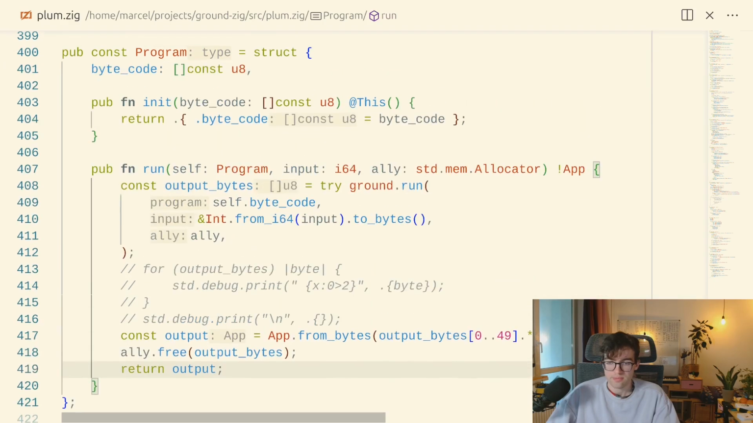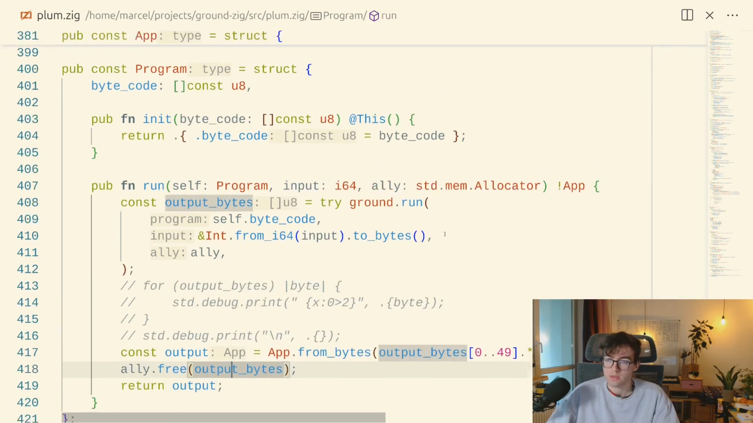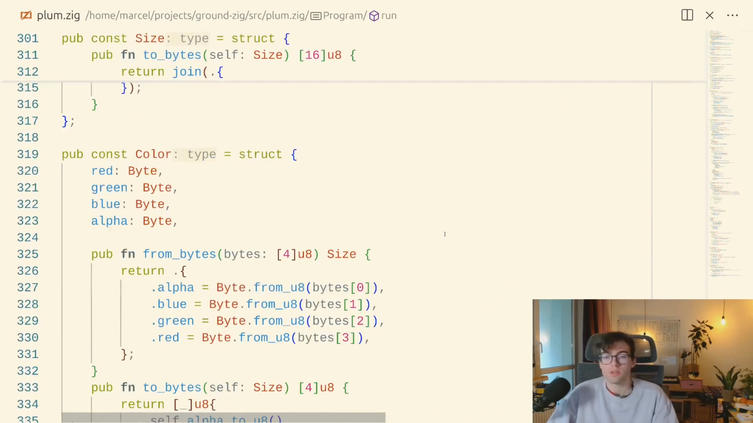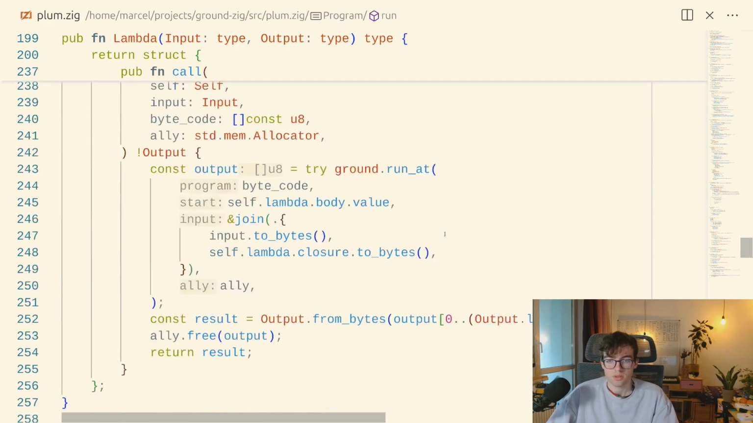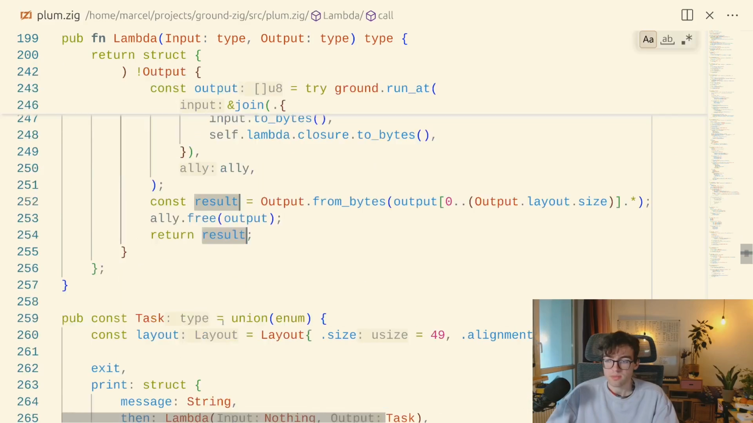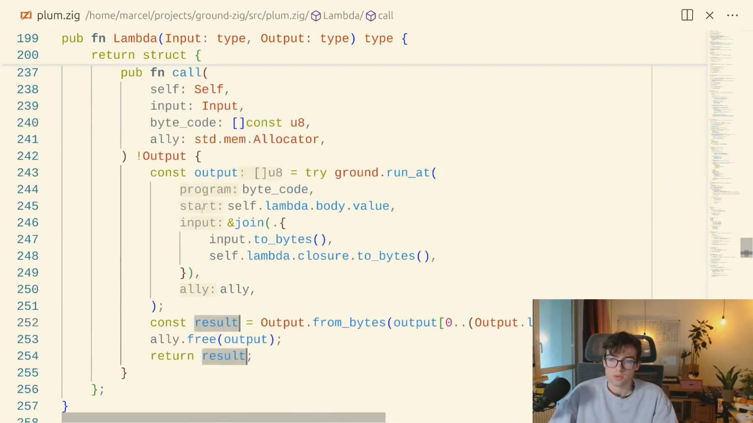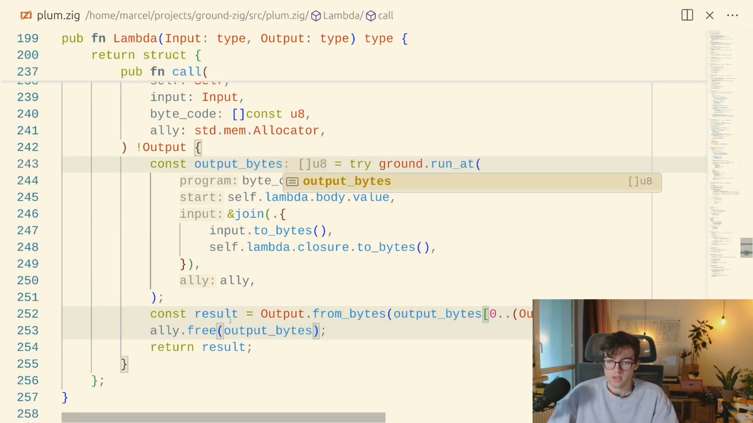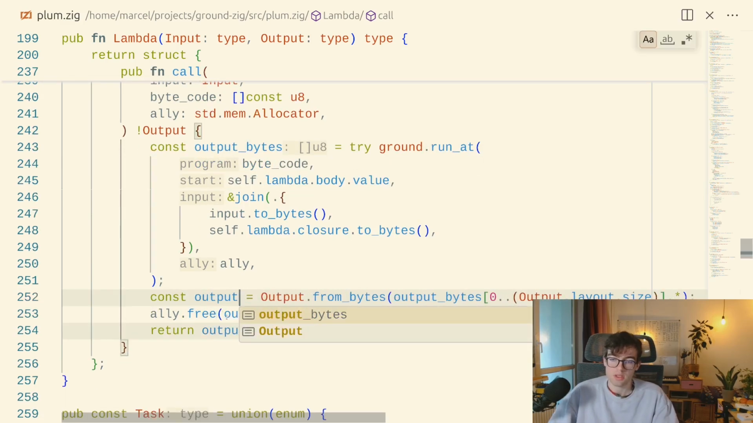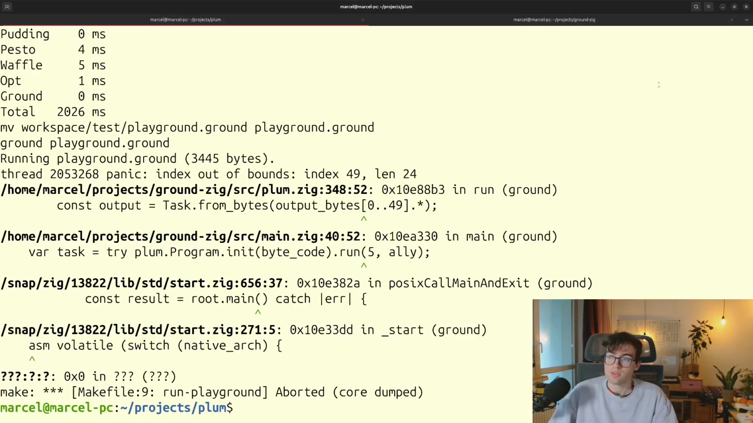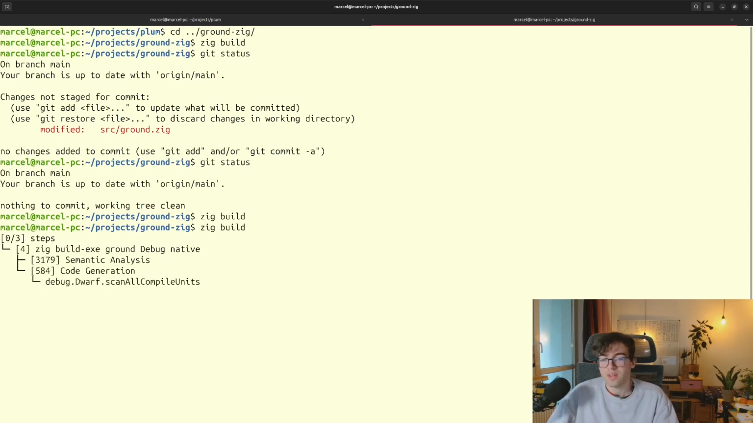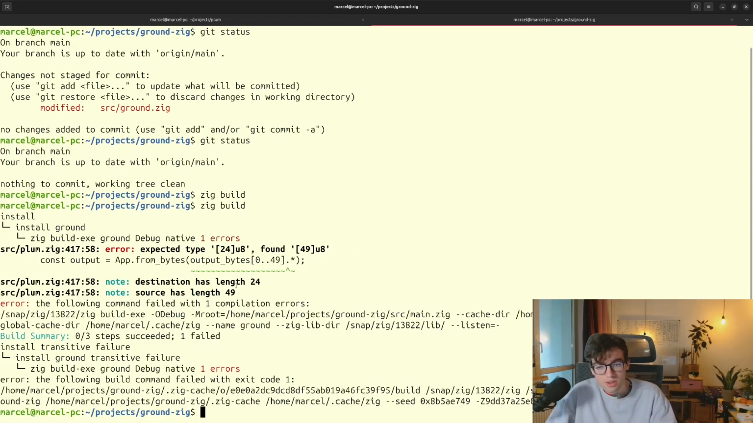Okay. Oh yeah, this is nice. Output bytes and output. I think I'm gonna steal that for the lambda as well. So in the lambda, these will be the output bytes, and this is the typed output. Let's see, this won't work. Like the question is where are the compiler errors, you know.